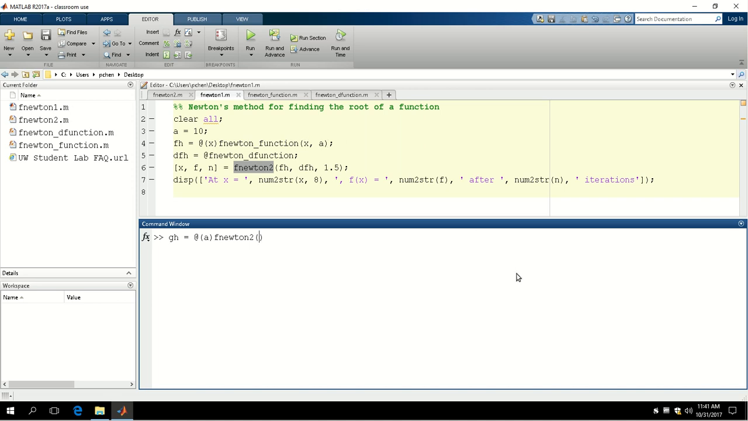as input. So let's pass it an anonymous function that's going to take one input x, and then call FNewton underscore function with x and a as input. So this x comes from where? This x comes from this anonymous function. This anonymous function is going to take x as input. So where is this a coming from? A is coming from this thing, because this outside anonymous function is going to take a as input. So that's basically our first input.